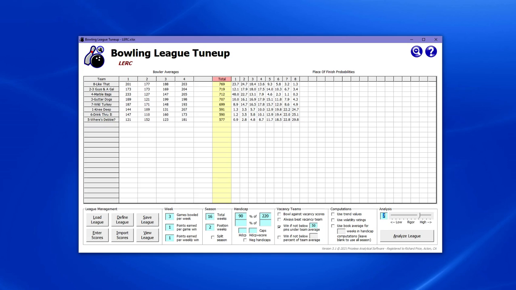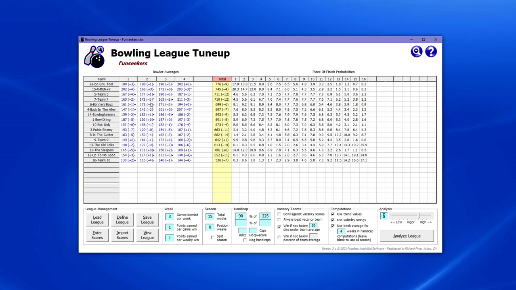These analyses can allow you to monitor the league's fairness, make sense of league outcomes, detect potential instances of cheating in the form of sandbagging or dumping, and gain insights that can be valuable in setting up future seasons of the league. Here's the Fun Seekers League.